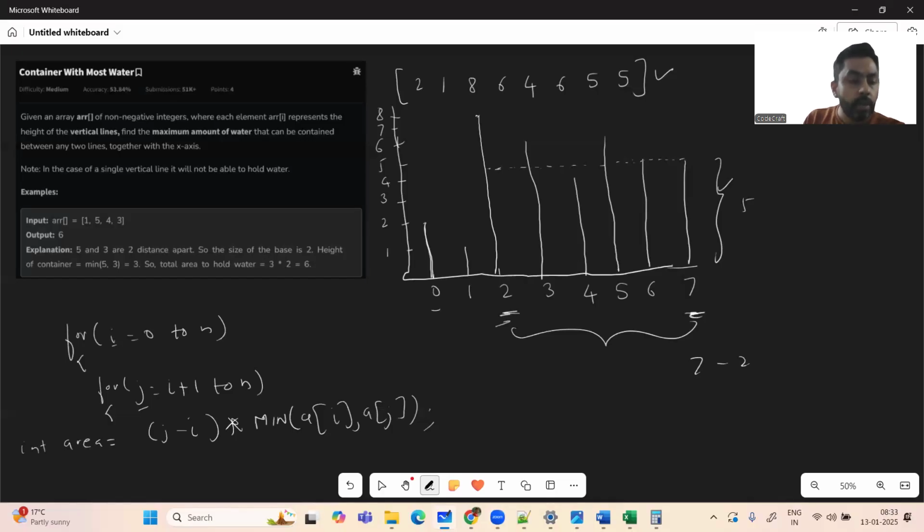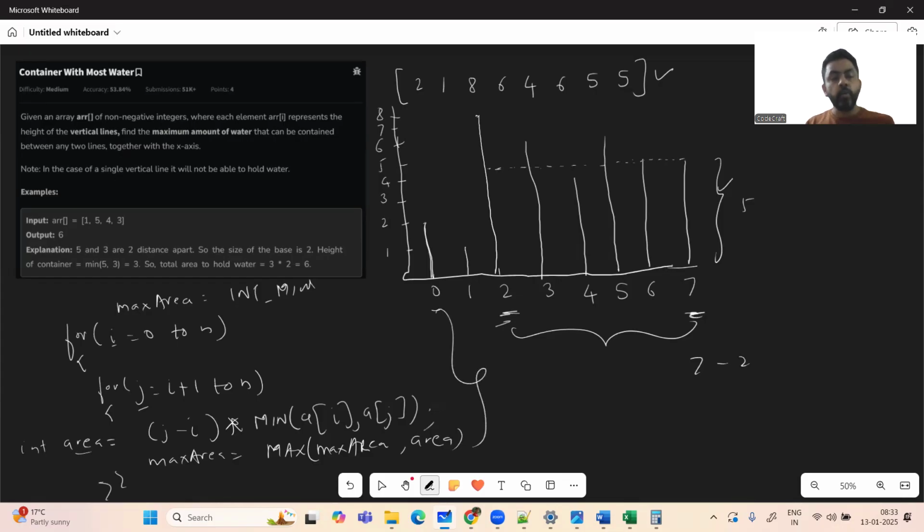Now we'll have a max area variable, which we will initialize with INT_MIN, and for each j, we are going to check max area equal to max of max area and area. This pseudo code will give you your answer.